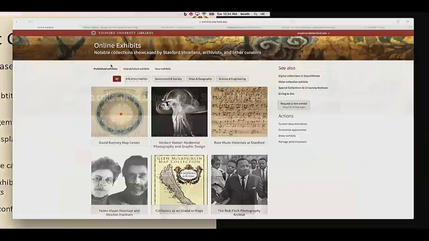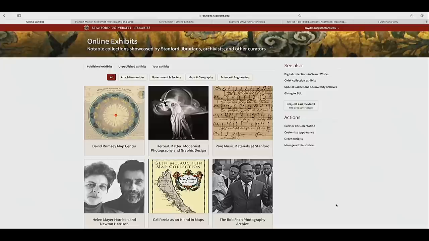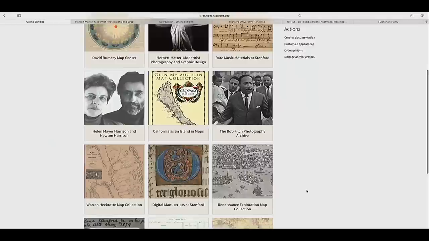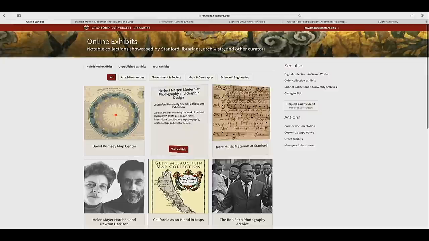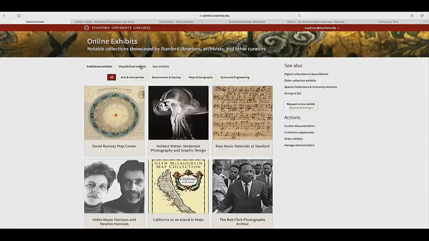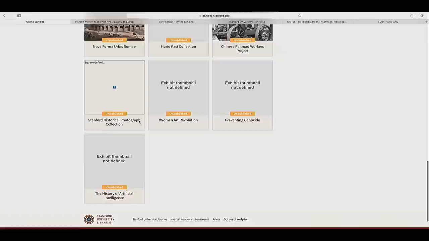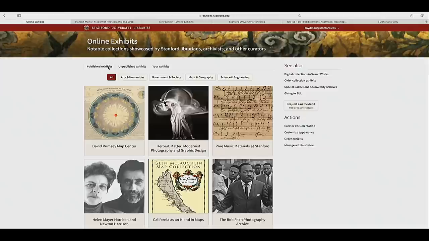So this is Stanford's implementation of Spotlight. We now have live, what's that, a dozen exhibits, and I'm actually logged in, so I'll just show you something. So this is a me as an administrator view. If I go to unpublished exhibits, you'll see these are all the exhibits that people are working on. So you have the ability to kind of work on, much like a CMS, you have the ability to work on new exhibits in a live environment. The important thing is we have 12 live exhibits and probably 30 that are in progress.